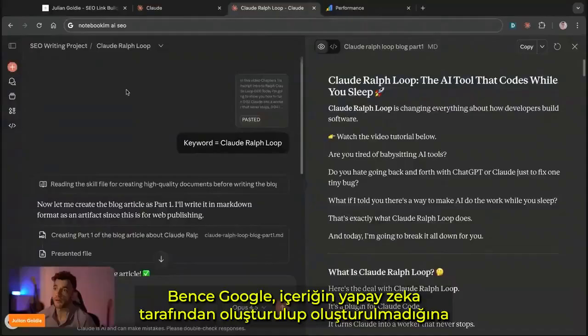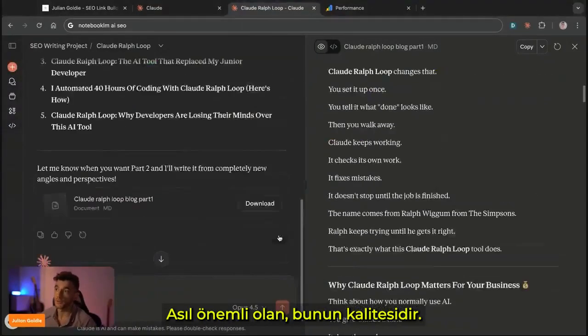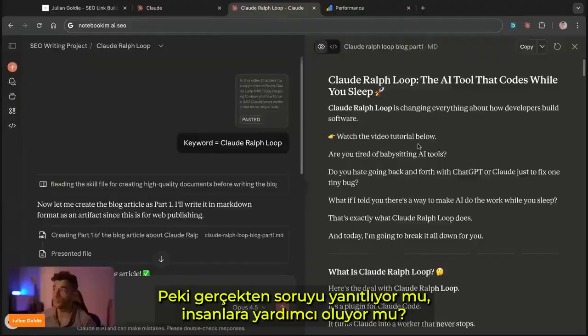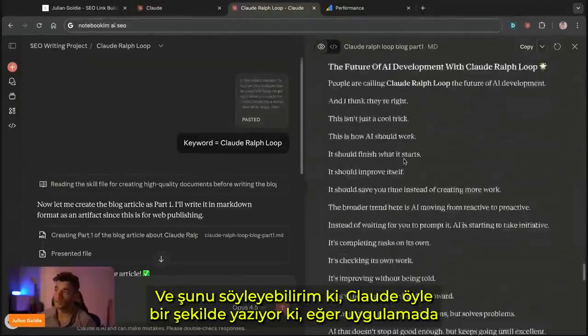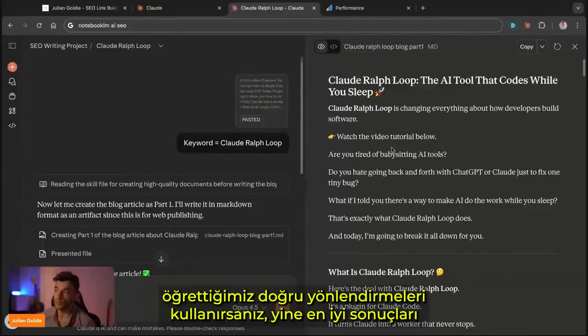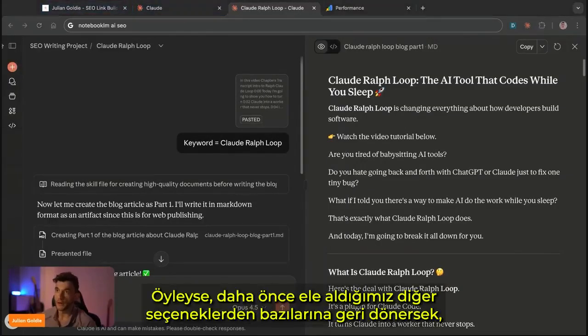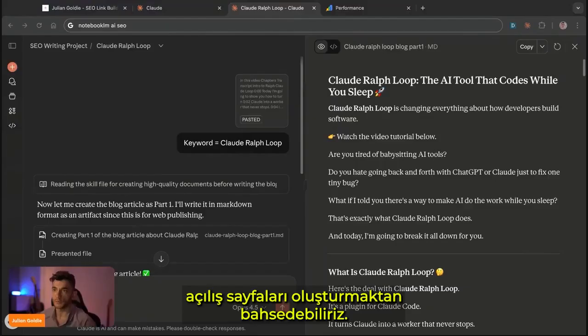I think Google doesn't care whether it's AI generated content or not. What it actually cares about is what's the quality of it? Does it actually answer the questions? Does it help people? And I would say that Claude writes in such a way that, especially if you have the right prompts, which we teach inside the AI Path of Boredom, you're going to get the best possible outputs. Okay.